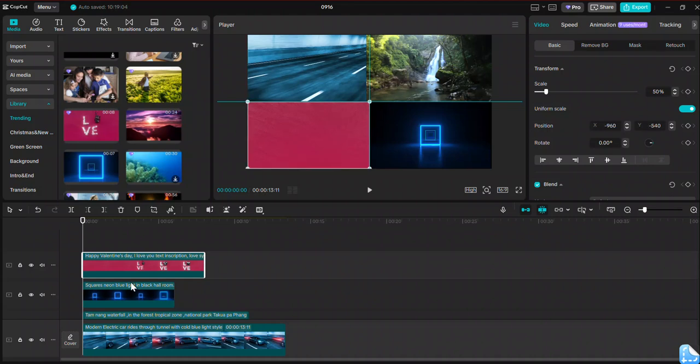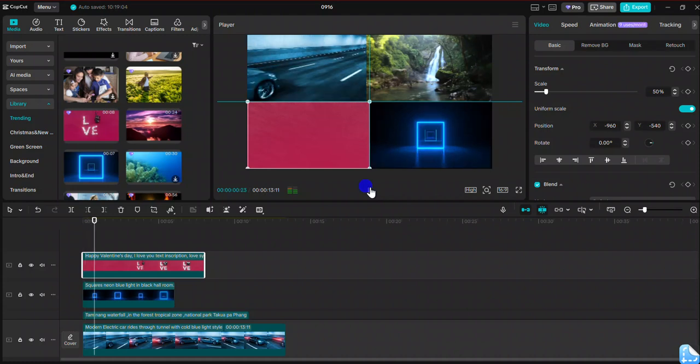So now as you can see, I have four different videos on my timeline. If I play, all the videos will start playing at the same time.